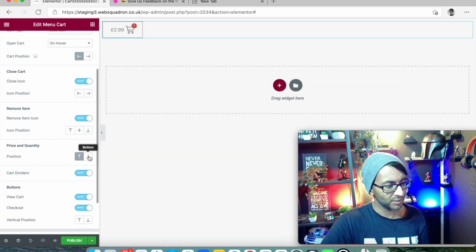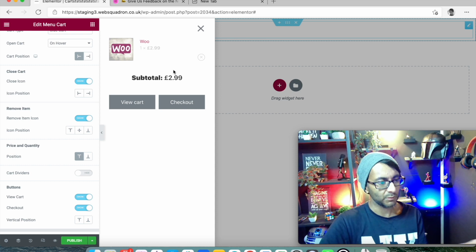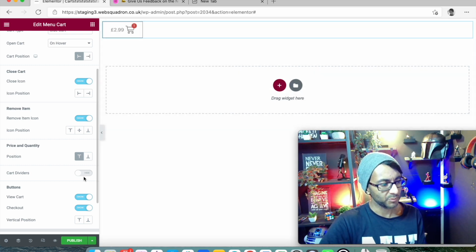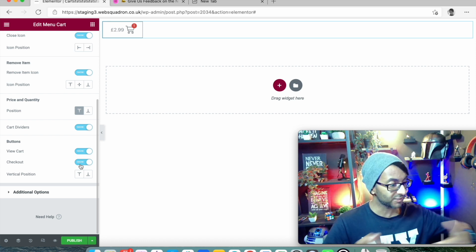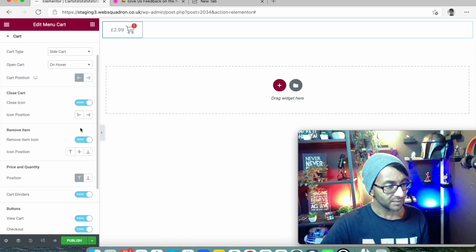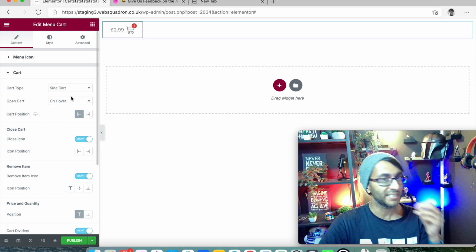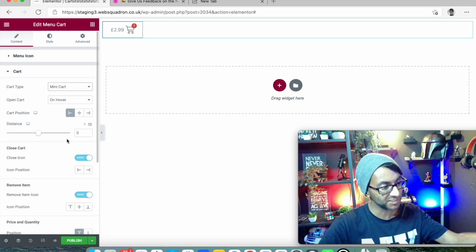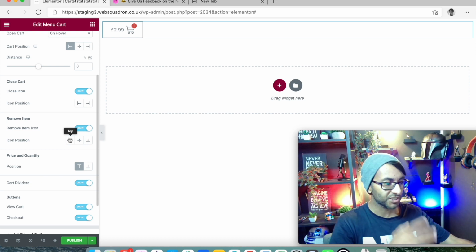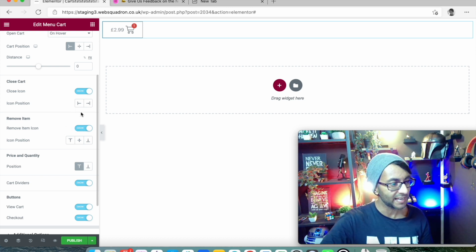Cart dividers. So, you know, that's going to be basically like the line that would appear at the bottom here between the items. You can have that or not. View cart, checkout. Do you want to have them present? Do you not want to have them present? This is pretty, pretty smart. I like it. And what about the mini cart? You have the option for the distance. And again, it's the same functionalities that we already have there.